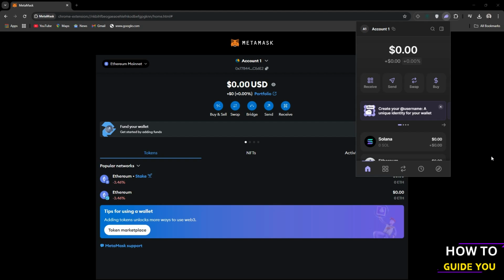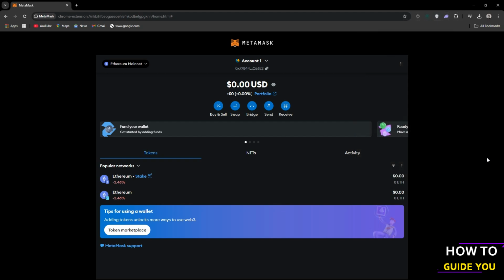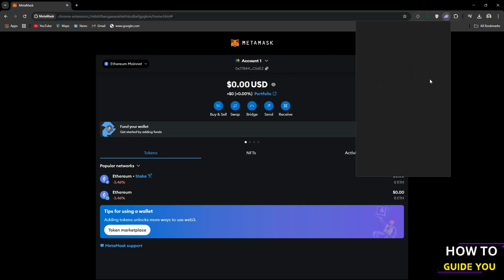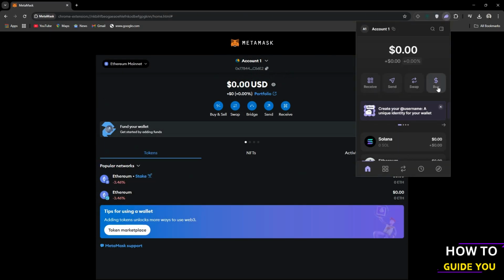Alright guys, so in today's video, I'm going to show you how to link your Metamask and your Phantom wallet. And we're going to link everything to Phantom wallet because it's just easier for me. When you've created your Metamask wallet, obviously you have a secret recovery phrase. Make sure you have copied that secret recovery phrase information because you are going to need it a little bit later.